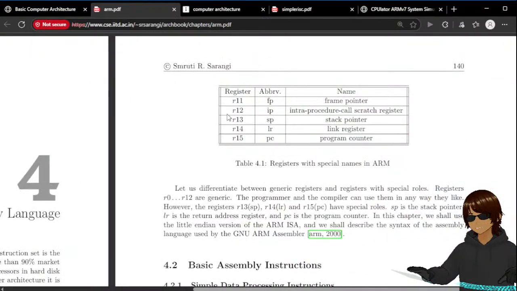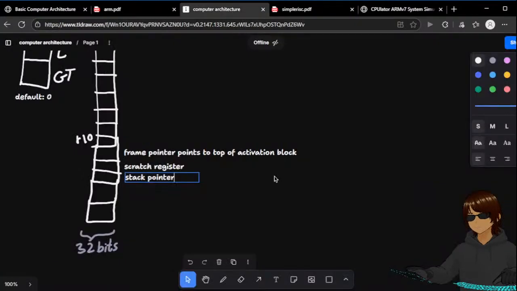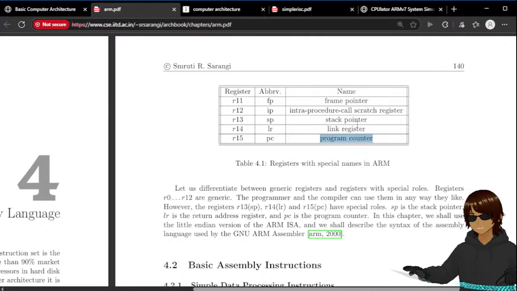Frame pointer at the intra procedure call scratch register, SP is stack pointer, link register, and program counter. Shouldn't the program counter be separate? Program counter and link register.